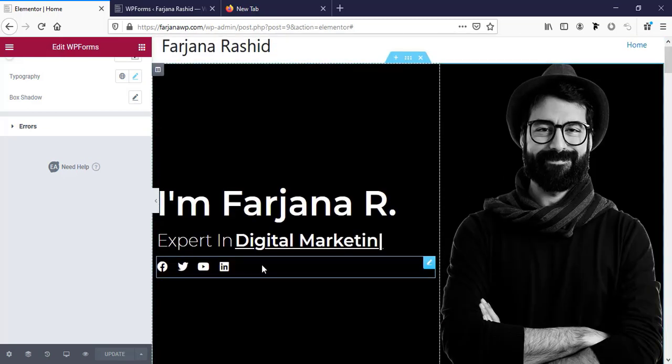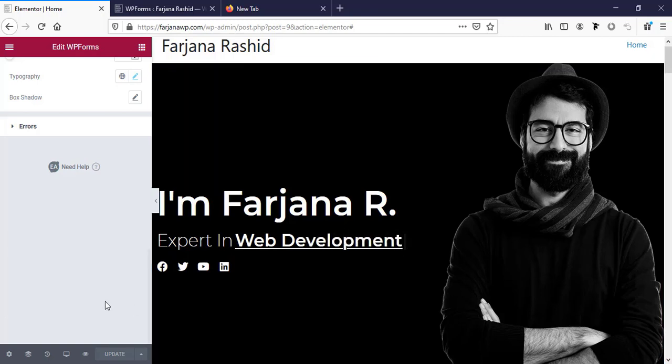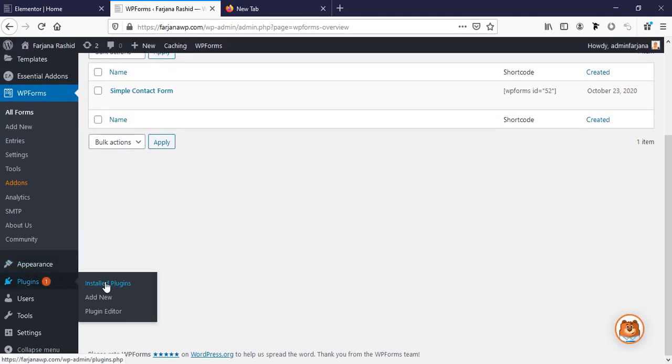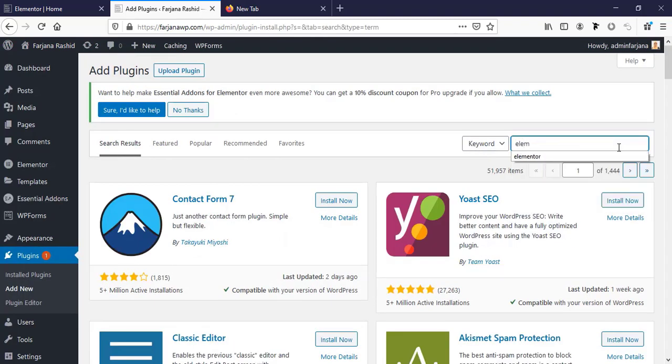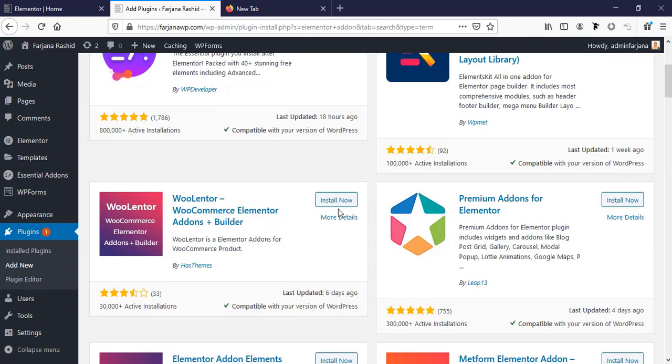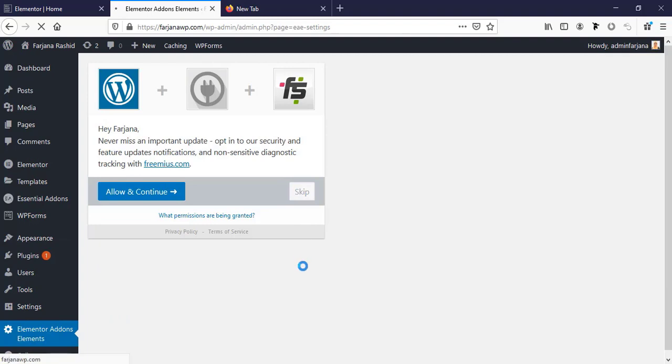So for the top area I want to add some background animation. So for this I need to add an additional plugin. So again I'm going to dashboard and plugin, add new plugin, and I'm searching for Elementor add-on, and here is Elementor add-on elements. So I want to install this one, and going to activate this and skip this one.